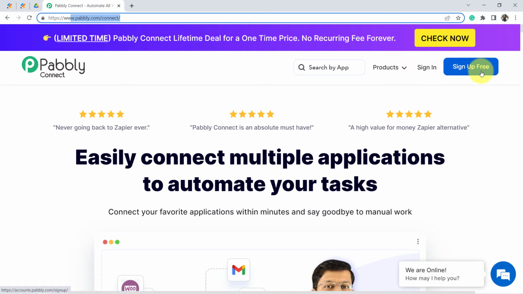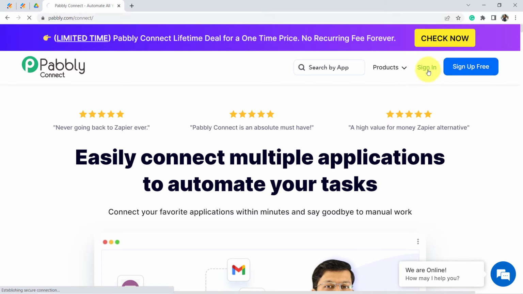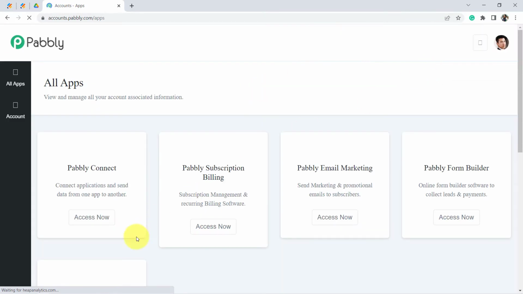Now first create your free account from this button and you will also get free tasks in the free account to test this automation. Now I'm already an existing user, that is why I have clicked on sign in, then click on access now. From here, exactly from the dashboard, we are going to start creating our automation.